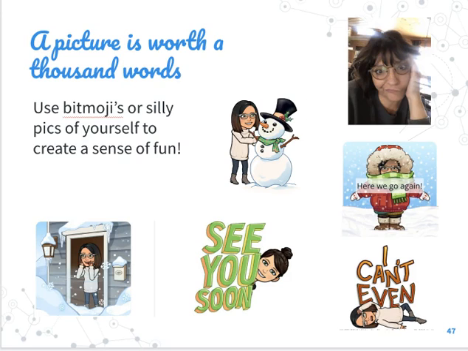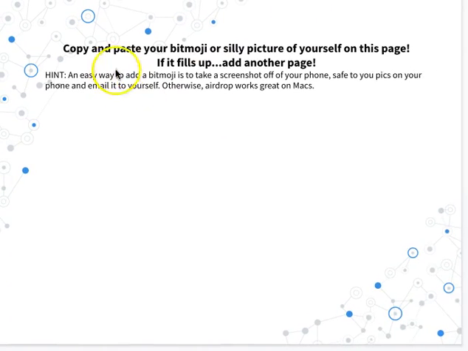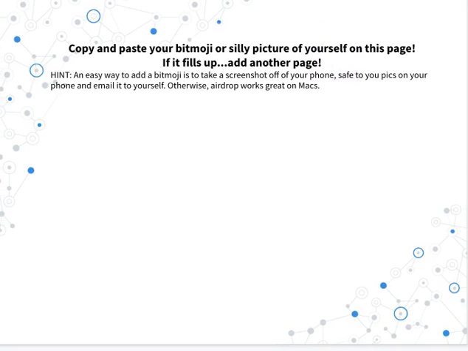And I actually explained right here on this page how to do your Bitmoji. It says copy and paste your Bitmoji or silly picture of yourself on this page. If it fills up, add another page. Hint: an easy way to add a Bitmoji is to take a screenshot off of your phone, save it to your pics on your phone, and email it to yourself. Otherwise, AirDrop works great on a Mac. If you're not sure how to make a Bitmoji, let me know and we can certainly get you going on that.